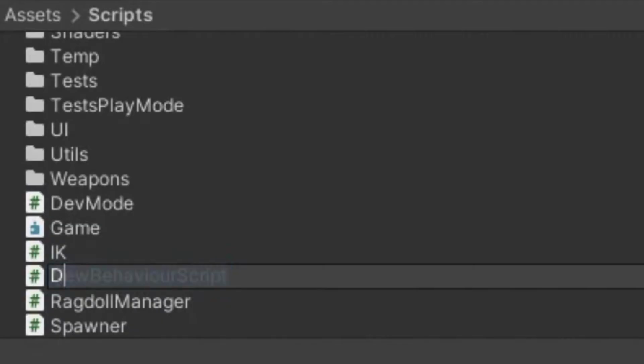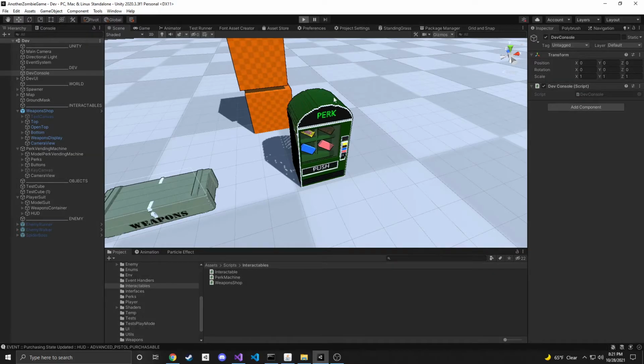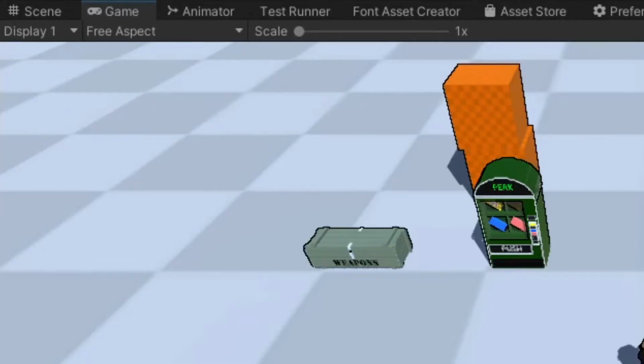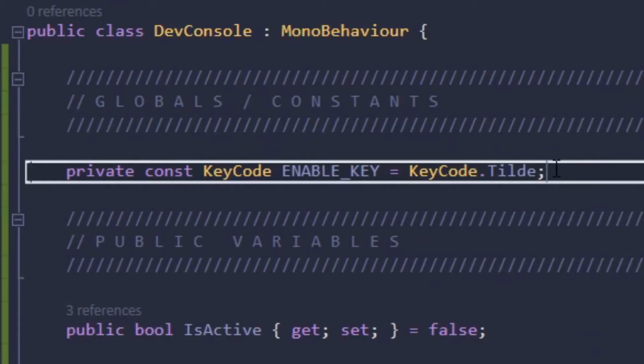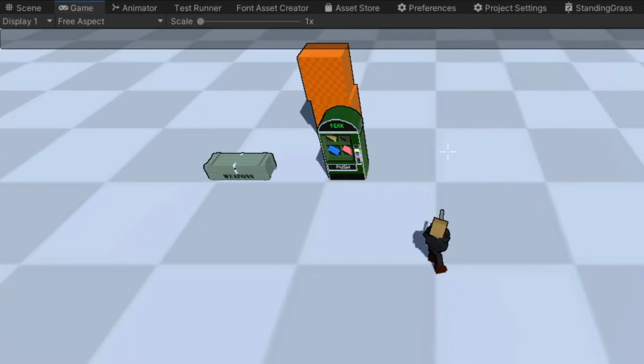I created a dev console script that handled drawing the UI of the actual console in Unity when the tilde key was pressed. Well, it was supposed to show when the tilde key was pressed. Okay, apparently it's not the tilde key, it's the back quote key. So let's try that again. I created a dev console script that handled drawing the UI in Unity when the back quote key was pressed.